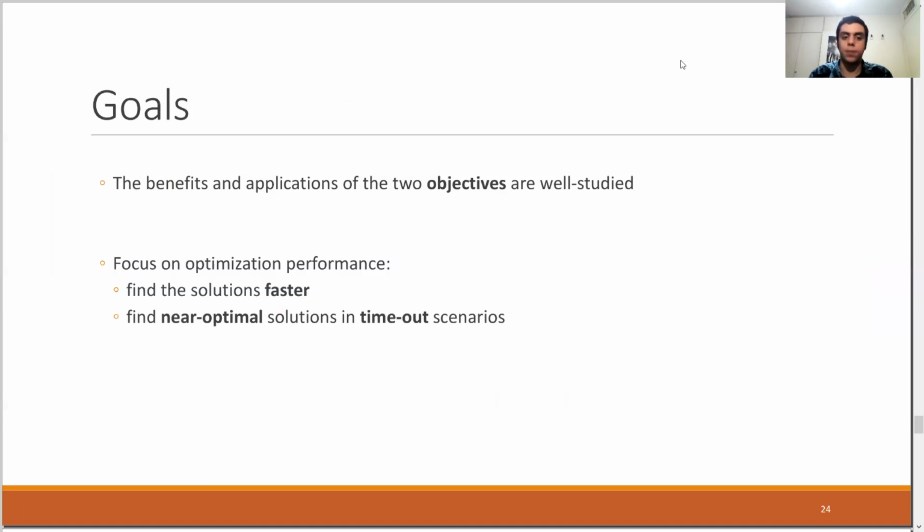The goal of the experiments is not the quality of the solutions, because the 2 objectives that we are optimizing have already been well studied, and their benefits and their applications are well known. Instead, we want to do exactly what the baselines are doing, but in a shorter amount of time. So we want to improve performance. We want to find the solutions faster, and even if we time out and we're not able to find the optimal solution, we still want to find a solution that's really good and near optimal in our timeout scenarios.